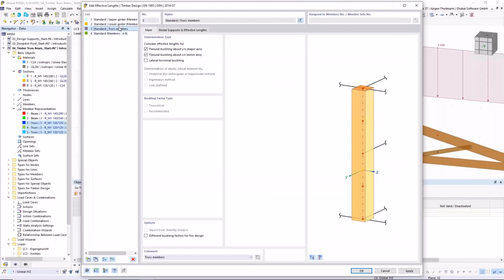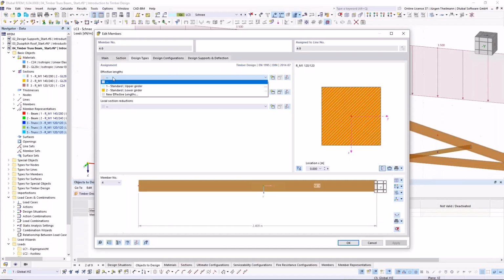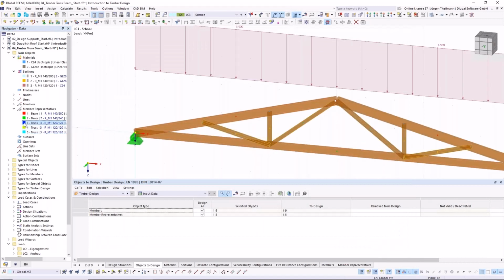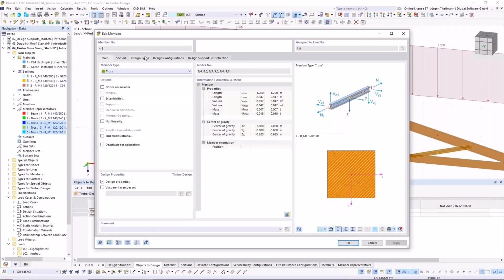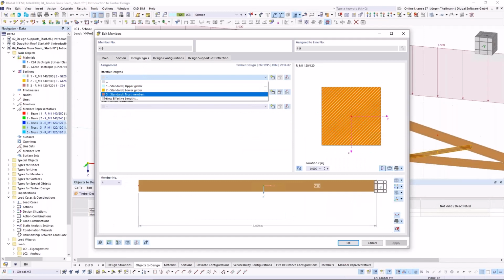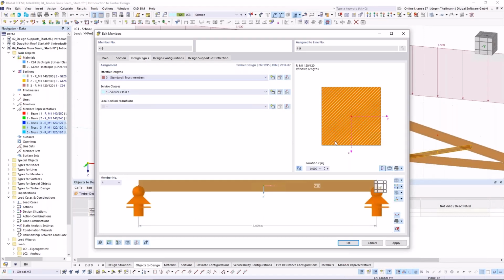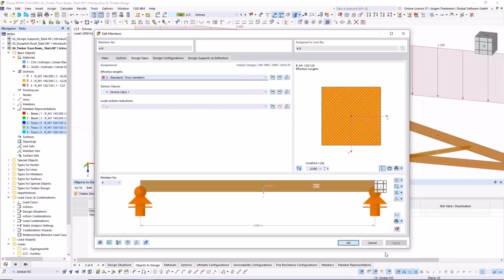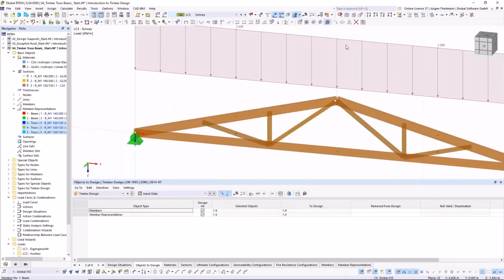And now where is it? Okay, that's weird. I say cancel. I have saved it. And now it's here. Okay, so maybe it would have been a better idea to just set a new one and then have it already available. But now this effective length is assigned, and we can perform our stability check.